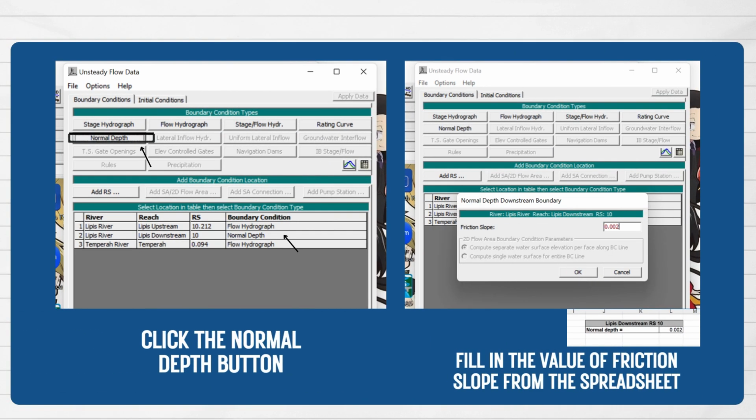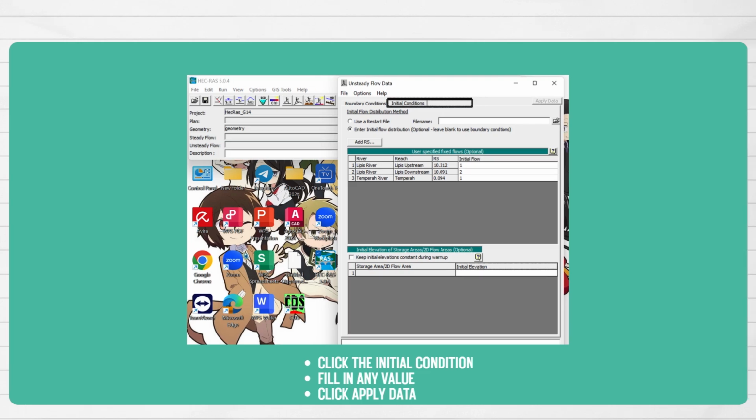So next, at boundary condition types, you need to click at normal depth. After you click the normal depth, it will show the normal depth downstream boundary. So you need to fill in the friction slope. So you need to see in the data spreadsheet that we have filled in. So take the normal depth, for example 0.002 and click OK. So next, at boundary condition, you need to click at initial condition. At initial condition, you need to fill in any value and click apply data.